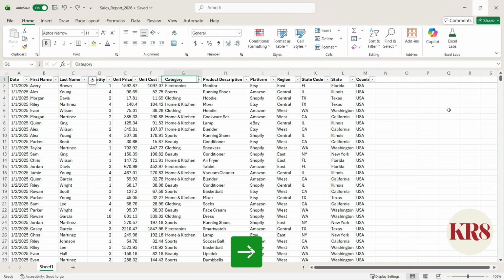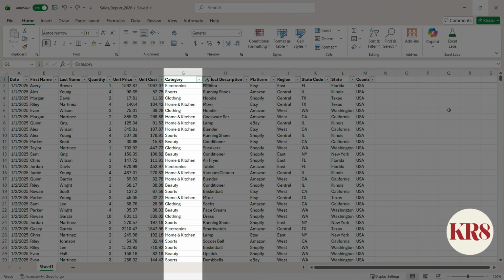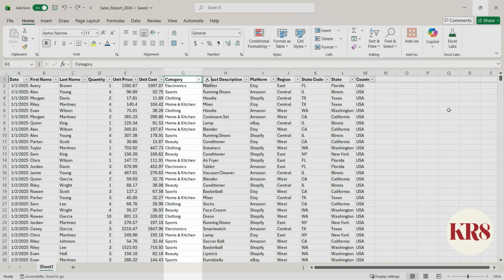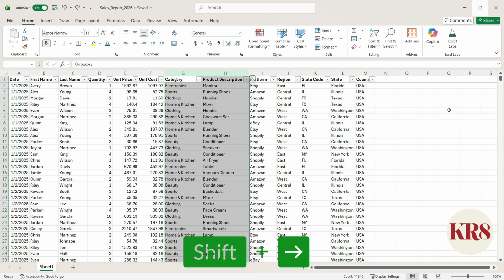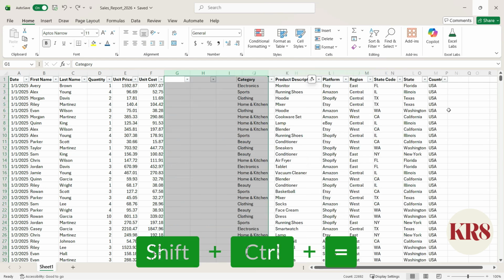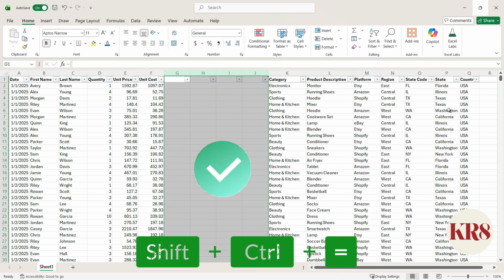Use the arrow keys to navigate to the category column. That's where the new columns will go. Ctrl plus space to select the current column. Shift plus right arrow 3 times to include 3 more columns. Ctrl Shift and plus to insert all 4 columns at once.